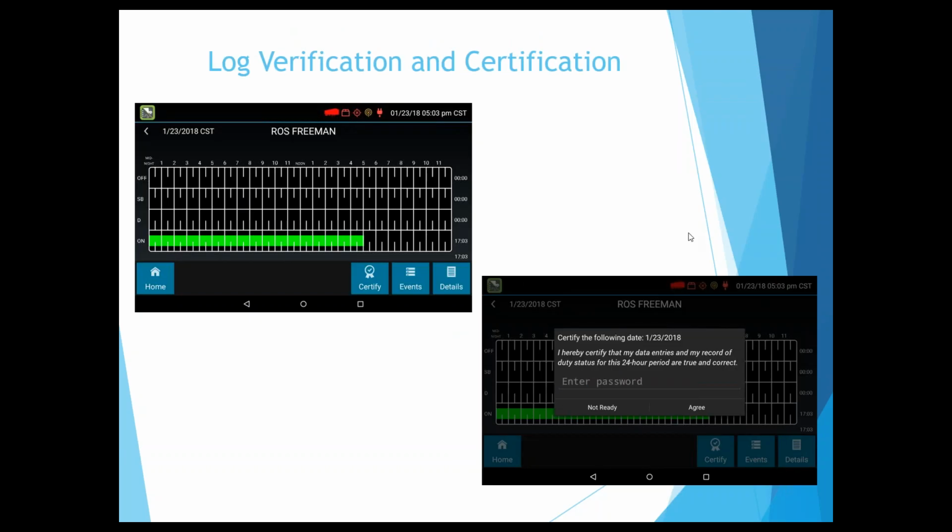All right, so log verification and certification. We recommend that you certify your logs on a daily basis, just in case there's ever anything that comes up where you're stopped and you need to show an updated log, especially if there were any kind of incidents or errors that occurred previously. You want to make sure that these are certified so that any errors can be updated and corrected on a daily basis rather than weekly.